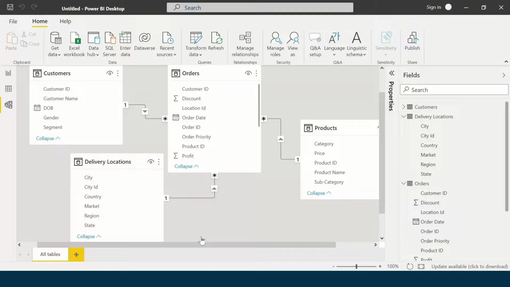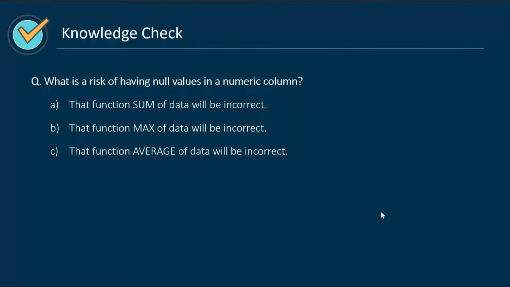So before going to the example, let us quickly solve some multiple choice questions. Two, three questions are there. Let's answer them. The first one is, what is the risk of having null values in a numeric column? So if your numeric column has null values, what are the challenges? The average of the data will be incorrect. Correct. So sum and max won't get impacted, but average will get impacted.